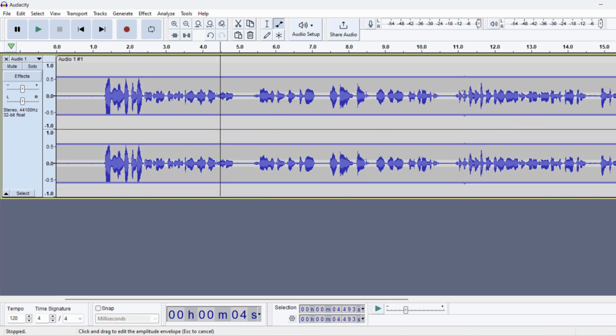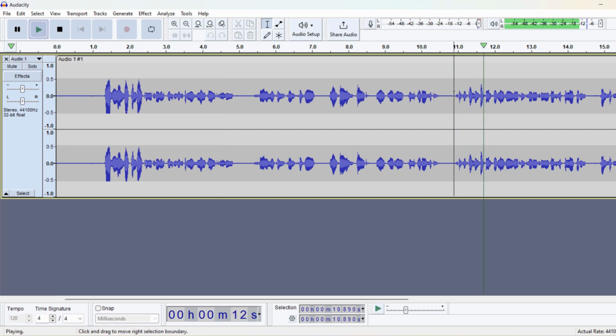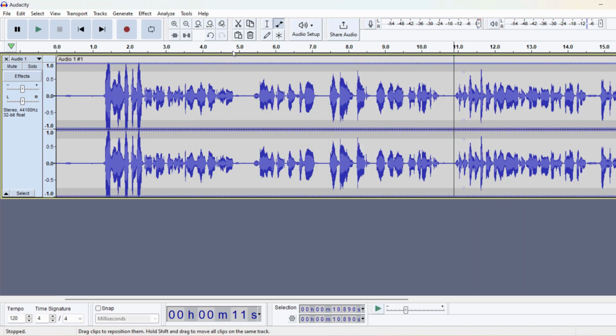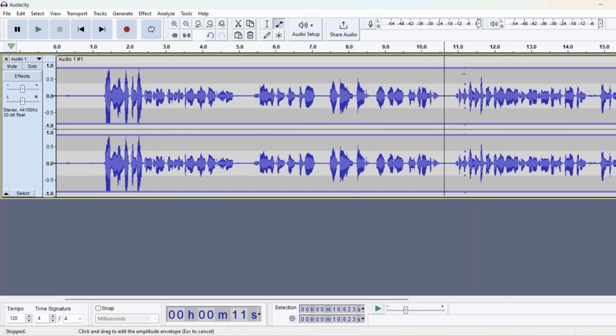Let me show you the difference. The volume in the starting looks like this. When I increase the volume, it will be like this. Go back to the selection, and you can see the difference. Now let's move it back.